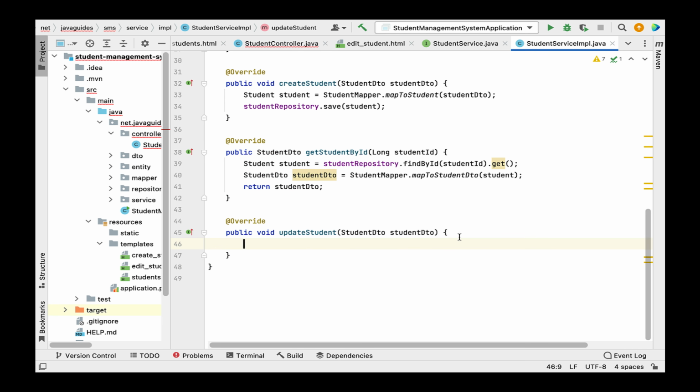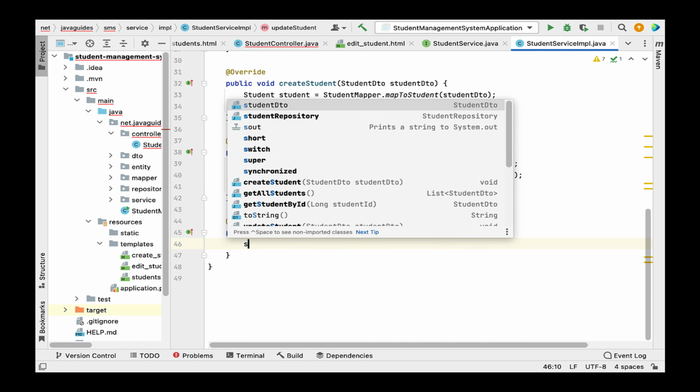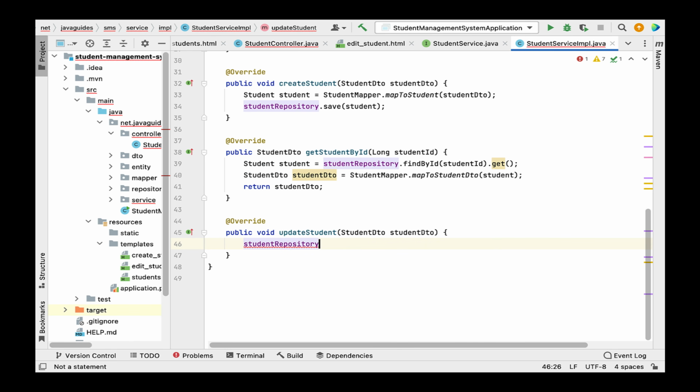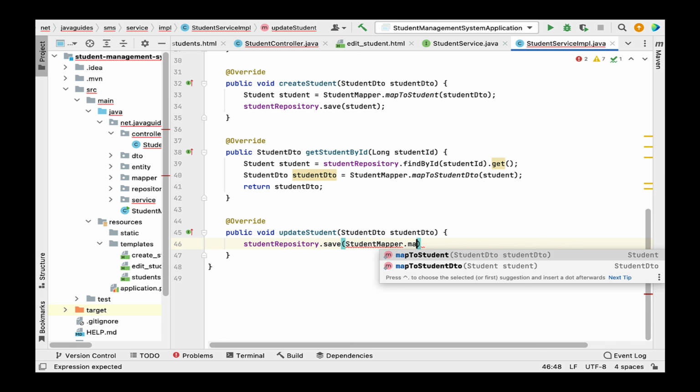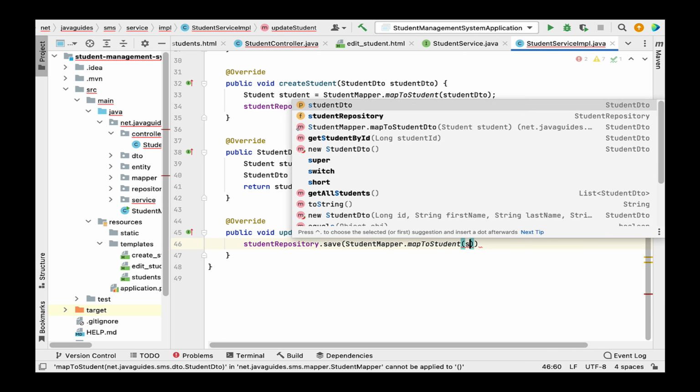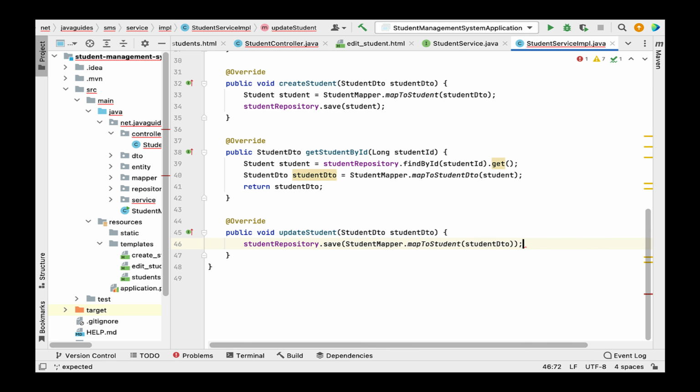Next, let's implement this method. So here let's simply call student repository and then let's call the save method. But this save method expects an entity, right? But we have a student DTO object. So let's use student mapper, and then it has a mapToStudent method and then pass student DTO. Okay, so basically here we have converted the student DTO object to a student JPA entity, and then we have passed it to the save method. Okay, so this will save this student information into the database. Alright, now we have implemented the updateStudent method.